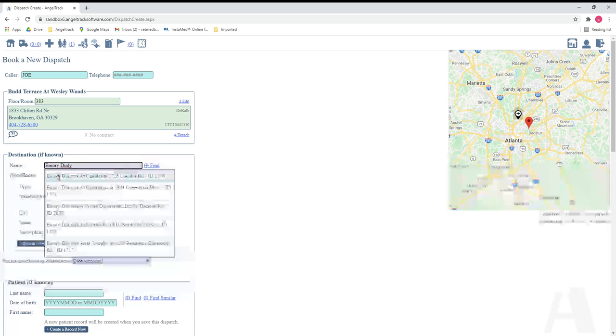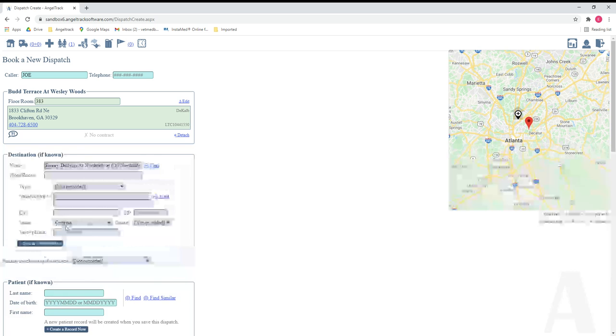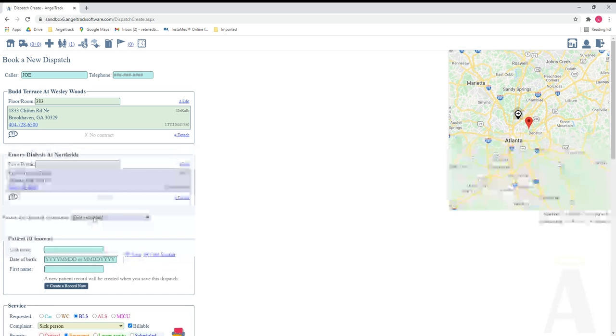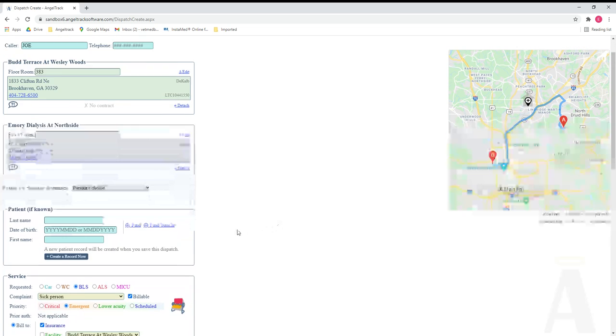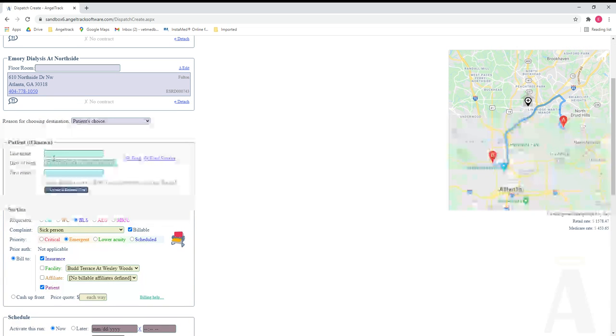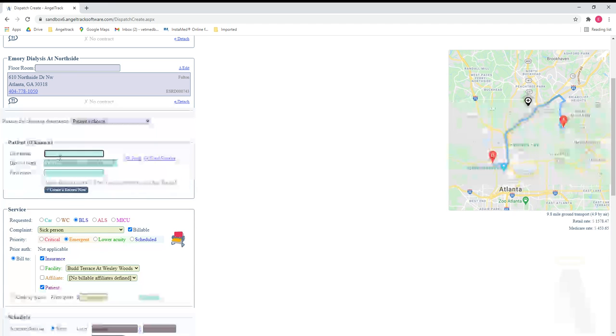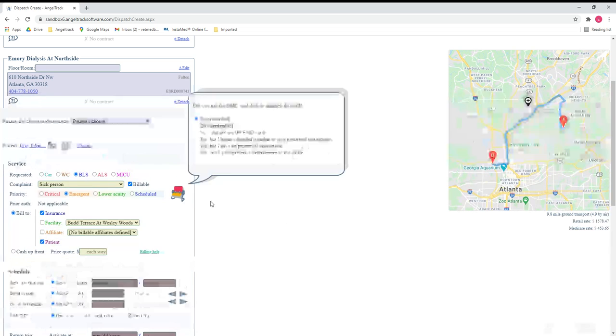And then add your destination dialysis facility. Make sure you select the right one. Add the reason for choosing destination. We're going to choose patient choice on this one. And then if you don't have the patient in the system, you'll put a last name, date of birth, first name. If you do have them in the system, then you can type in a name and compare the date of birth and everything to match it up.